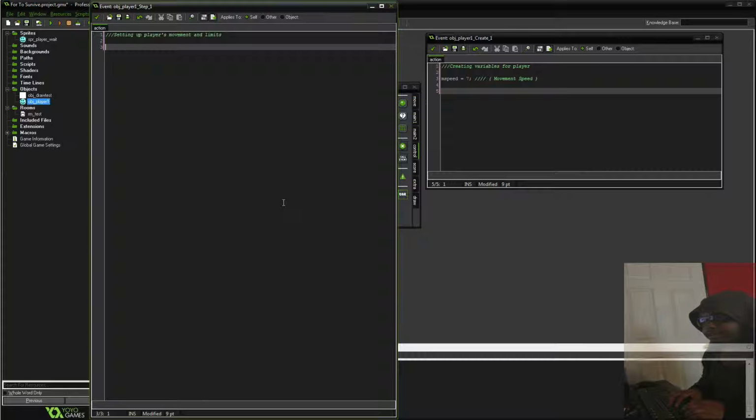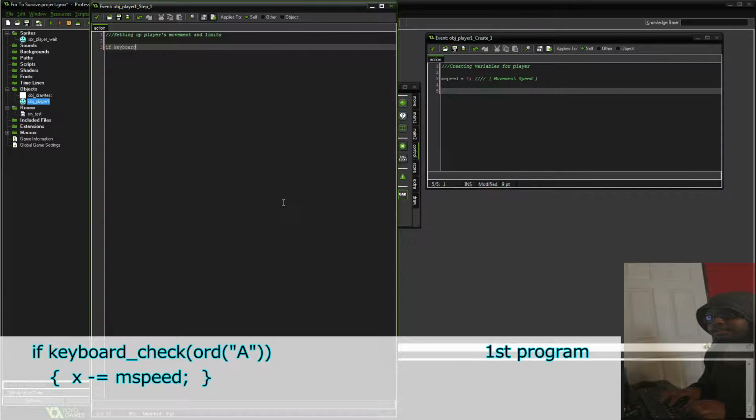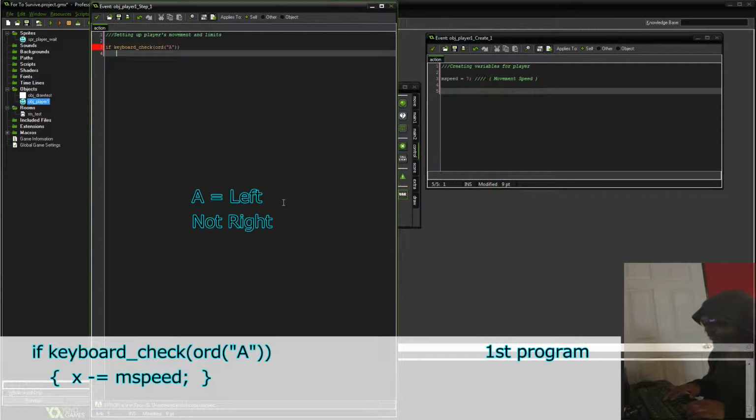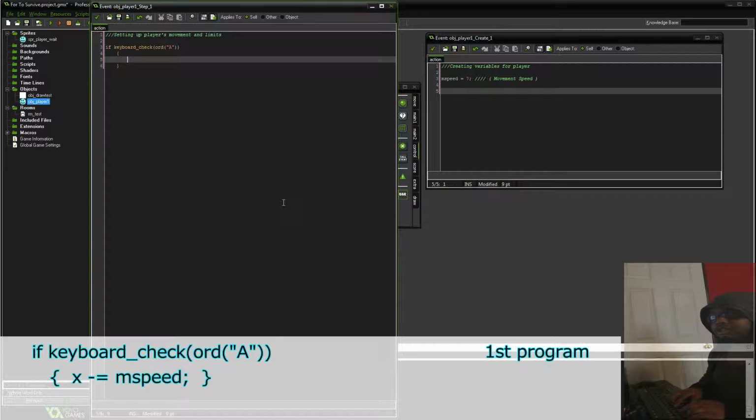Inside of here, we're going to make the player move in all 4 directions, and in order to do so, we're going to start with the left one. So let's do that. If keyboard_check, open bracket, A, for left direction, then x minus equal to mSpeed.